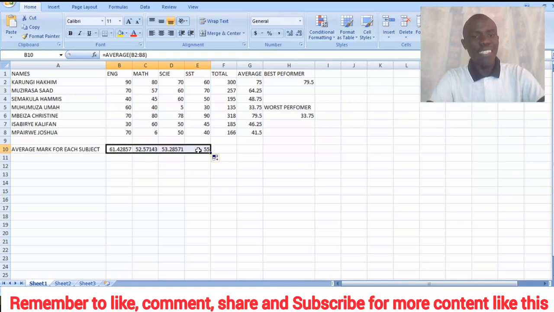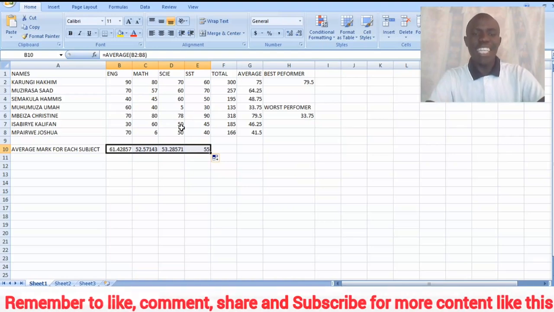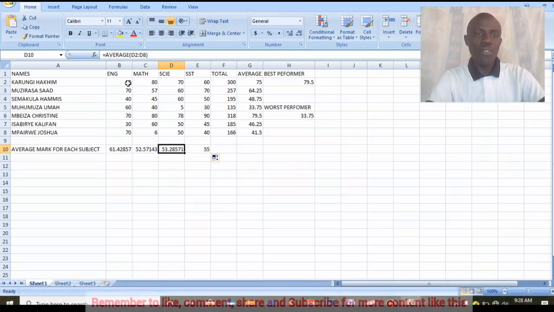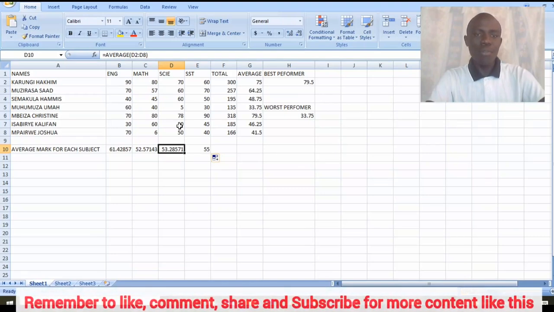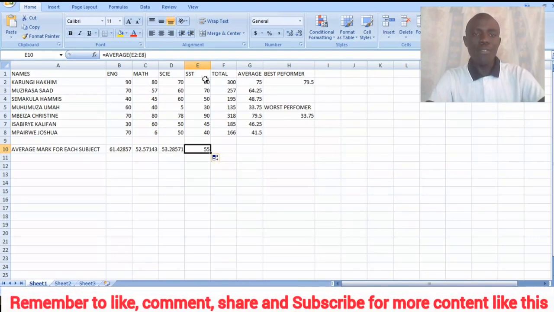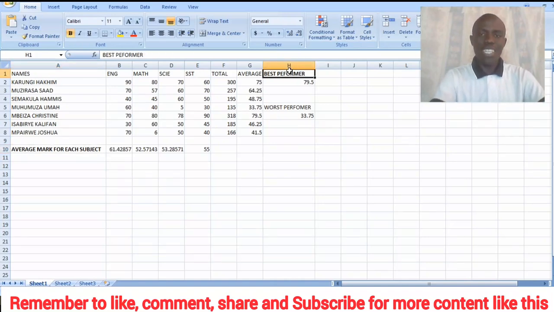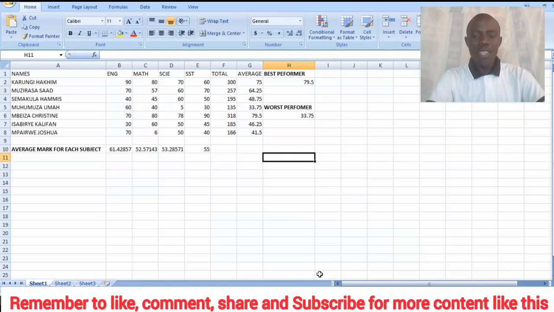Then I release. Now I have got the average of each subject. This one is the average for D2 up to D8. This one is for E2 up to E8. So now these are the average marks for each subject. I can choose to bold it. I can also choose to bold this. I can also choose to bold this. So let's continue to the next.